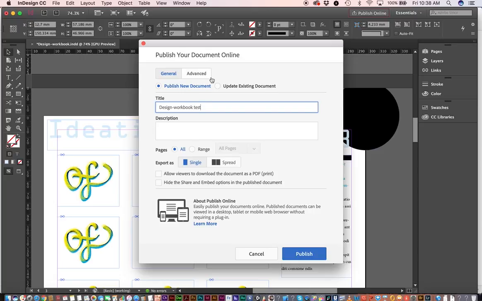There's Advanced, which I'm just going to stay nice and general. Advanced, just a few extra tools. You can learn that and see what's in there. Give it a description if you want as well. I'm just going to call it Test 2. Now this is a great way to show ideas with your clients.